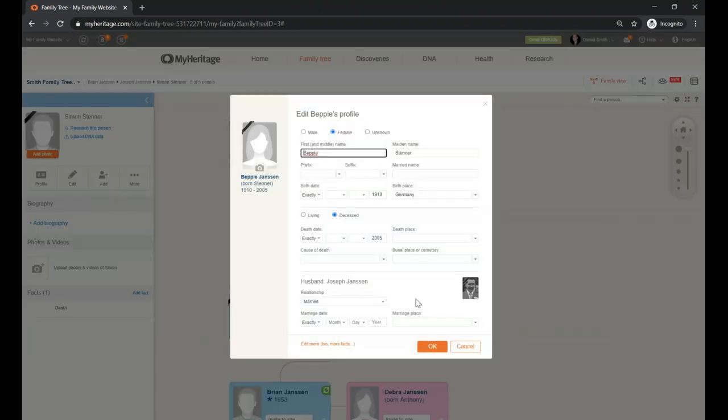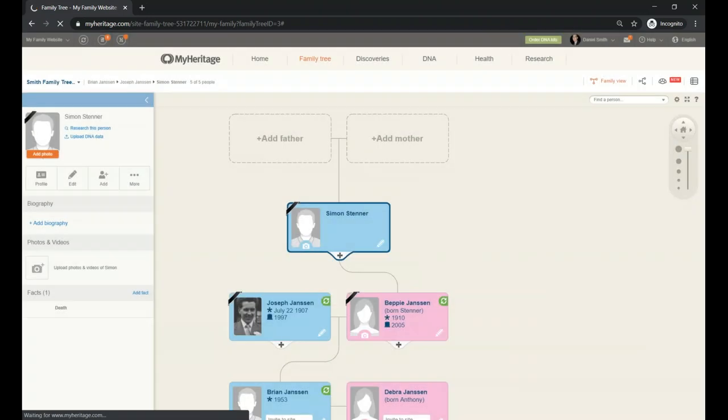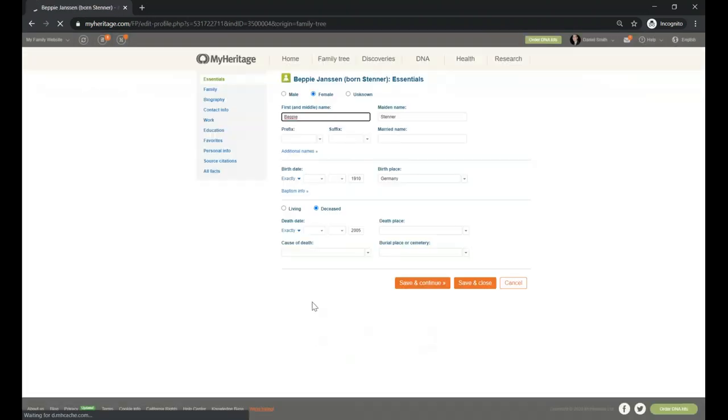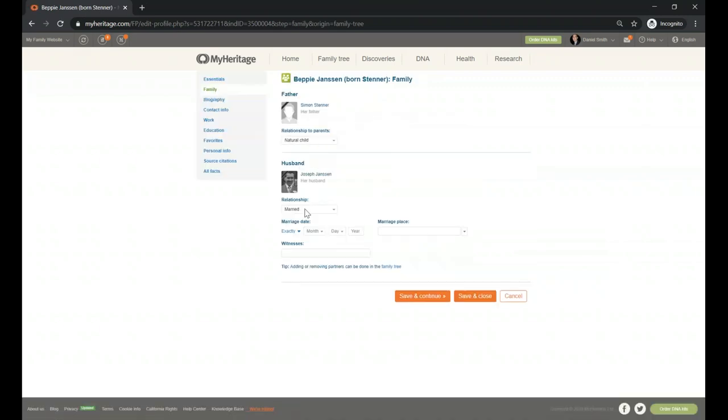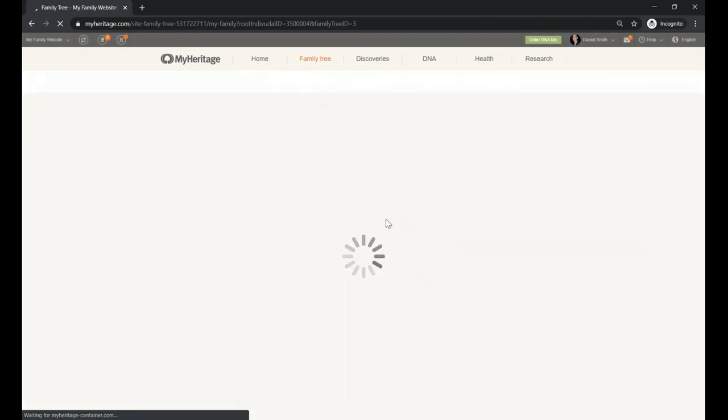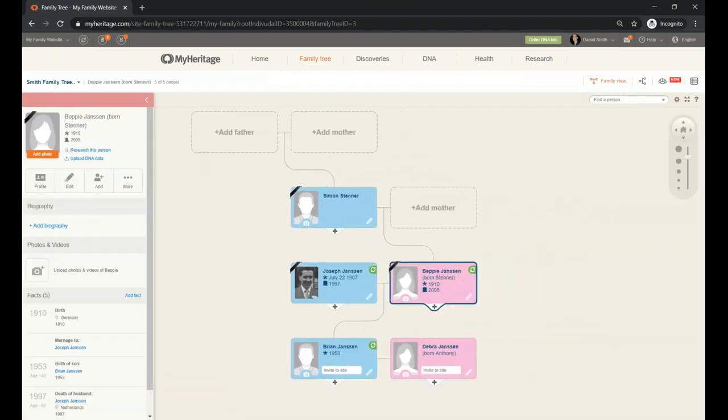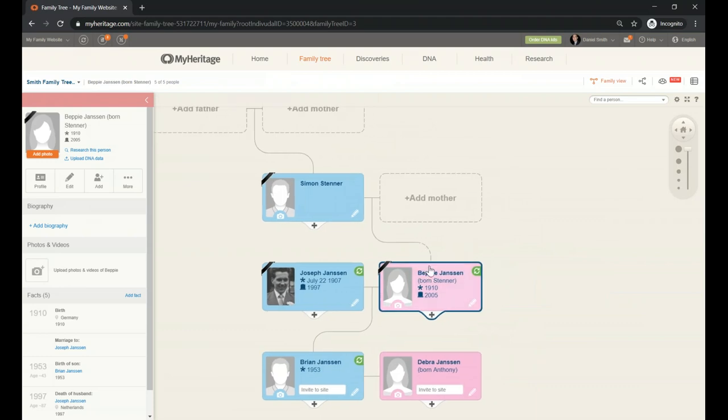I'm going to go to Bepi, and I'm going to first change the relationship between Bepi and the father. I did that by clicking on more information. On the first option, the family option, I'm going to go to natural child and change this to adopted. Okay, save and close. So now the relationship between them is adoption, and you can notice that because here in the corner the line is not continuous. So it's kind of cut.